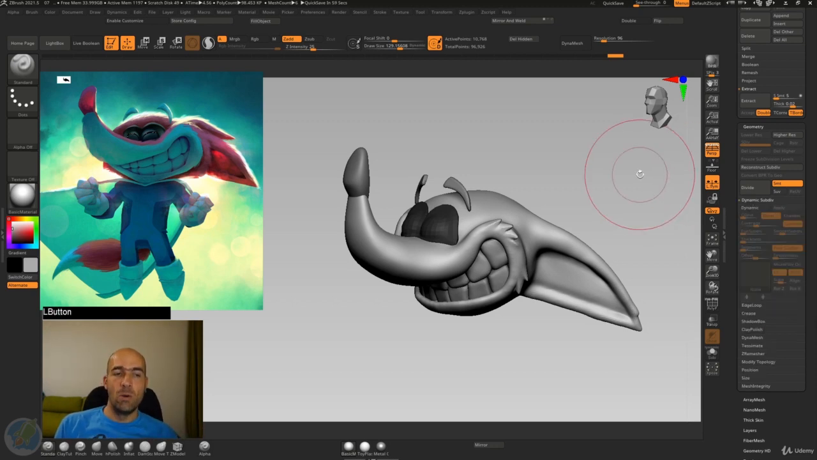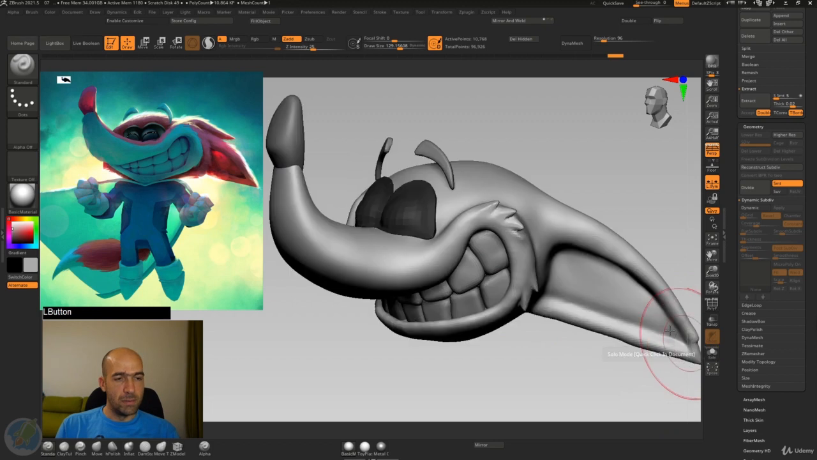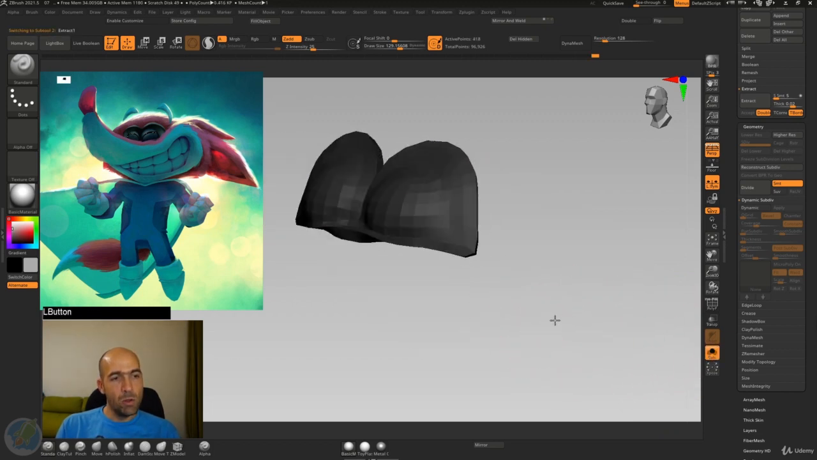Dynamic subdiff will allow us to see how the model will look, how our current thing, which is the mask, not this, the mask, I'll alt click on it. So how this will look when we apply subdivisions on it. And ZBrush is working with subdivisions.